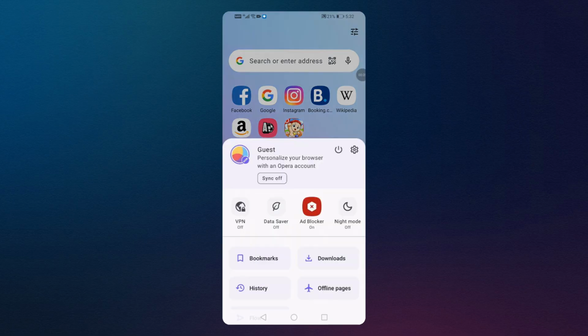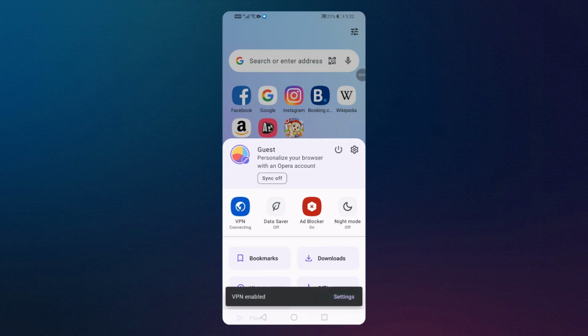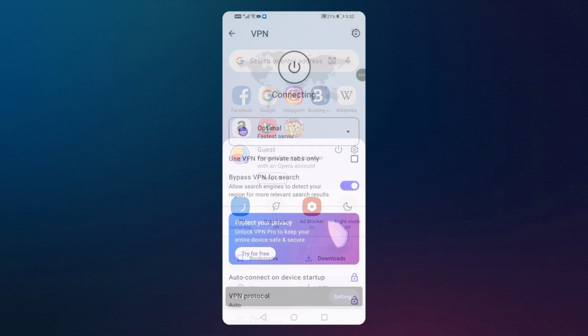From here, you'll see a few options. One of them is VPN. Simply tap the switch next to it to turn it on. Now, if you see a small message pop up at the bottom, just wait a few seconds until the VPN connects automatically. Or, if you want more control, tap on Settings.